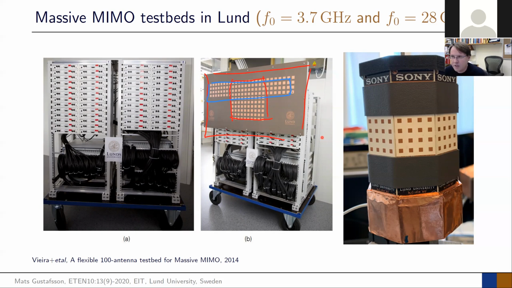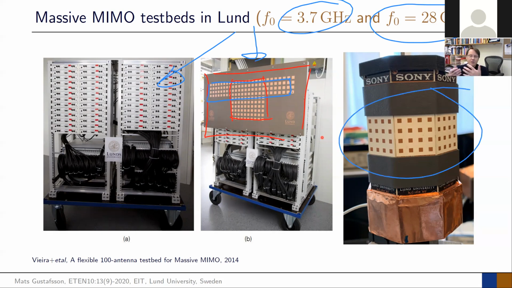You can see this one is for 3.7 gigahertz. You can see this is huge, the system that sits there. Huge electronics, very, very heavy, very, very big. Nowadays, it's moving to higher frequencies. So in 5G, you want to go to millimeter waves, or around 30 gigahertz. And this is a similar thing, which is a cylindrical structure instead, that you can see here with, again, a patch array.